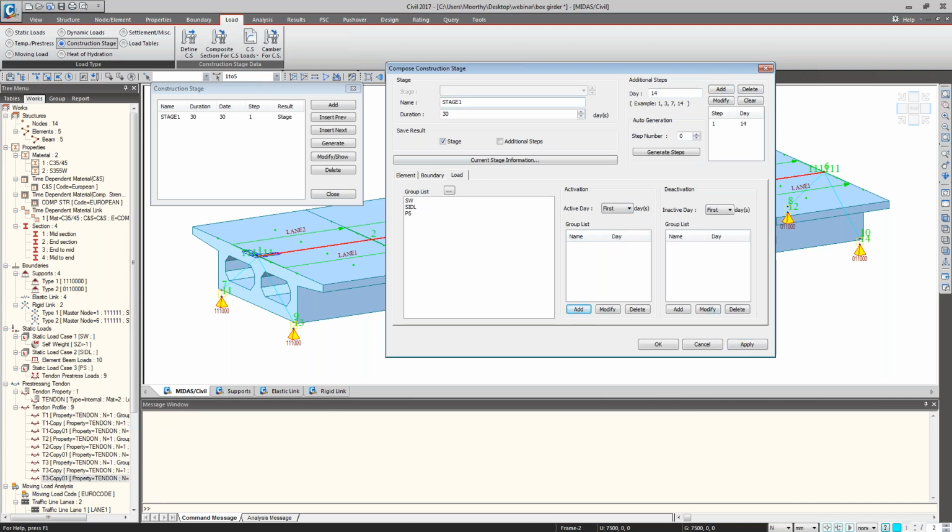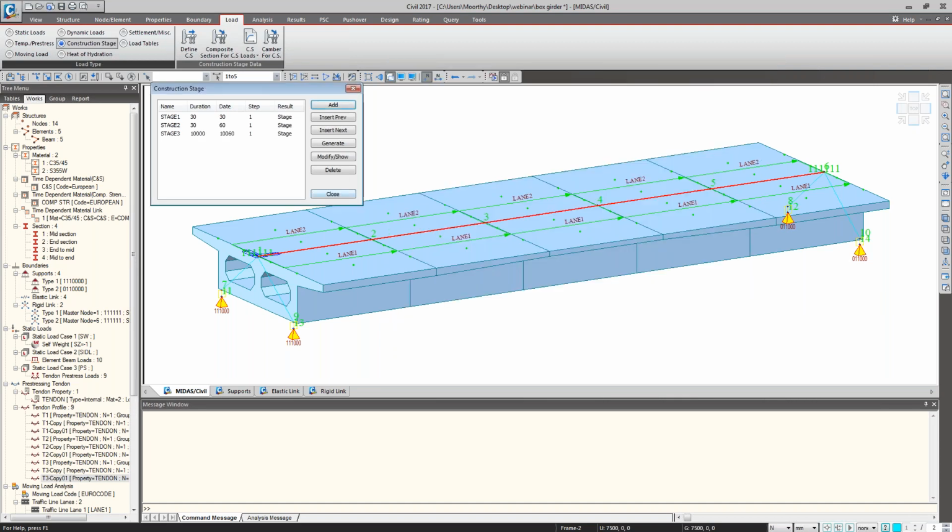And second, this is stage 2, same 30 days duration. Structure is already activated, boundary is already activated. Load is the SIDL; I'm activating it at the last day of the second construction stage. Crash barrier, at the last stage, we are doing it. And I'm creating one more stage, stage 3, for long-term duration, that is 10,000 days. There's no activation, so I'm just creating one load case for long-term loss calculation.